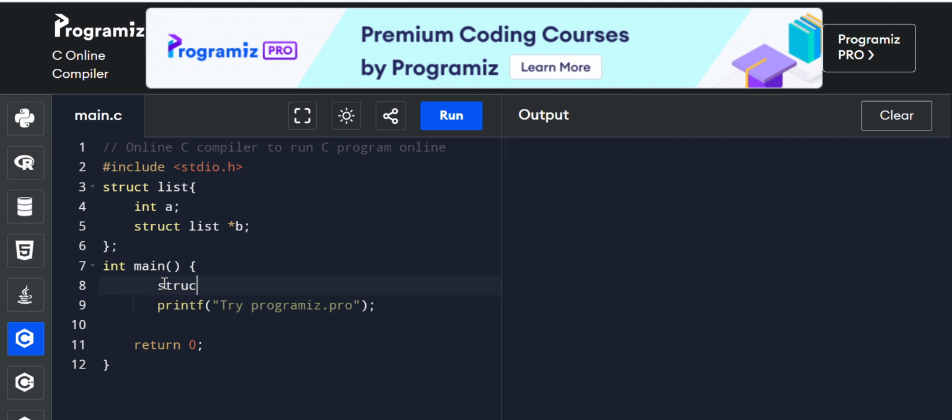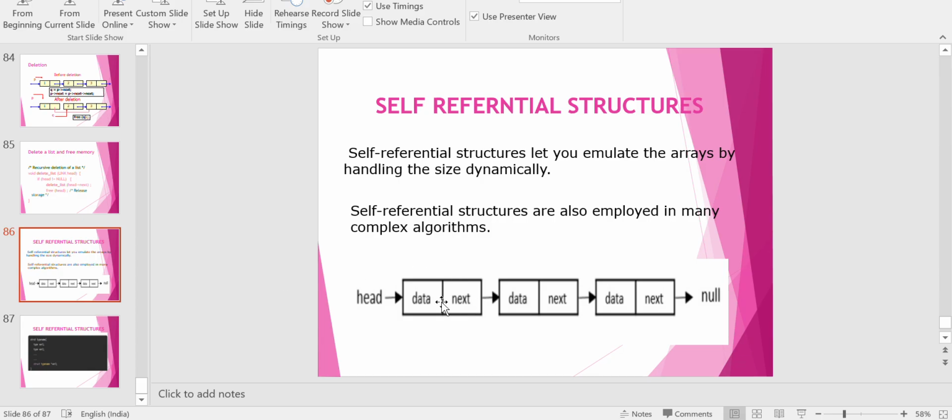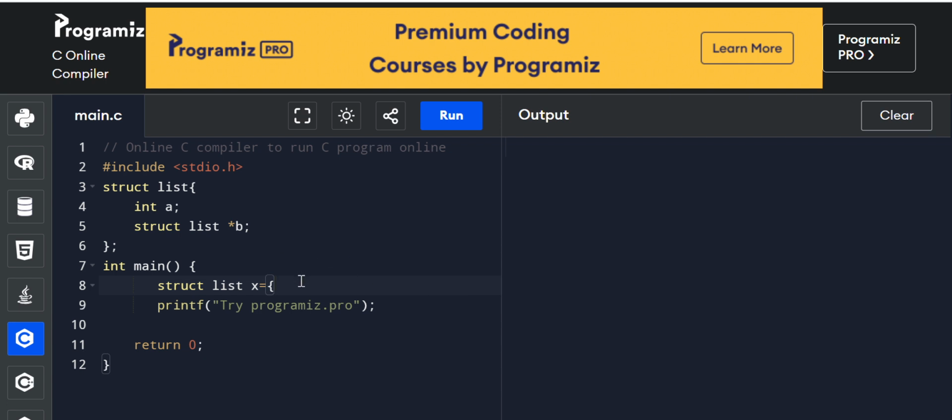I'll just create a structure, then my structure tag is list, and then I'll give x. So x, I'll just initialize the values here. For this particular thing, when we have a data value and the pointer, we have to mention it as a set. So I'll be giving this as an integer. Actually, the starting value will be the integer. You can see this is data, this is your integer value, and this will be your pointer.